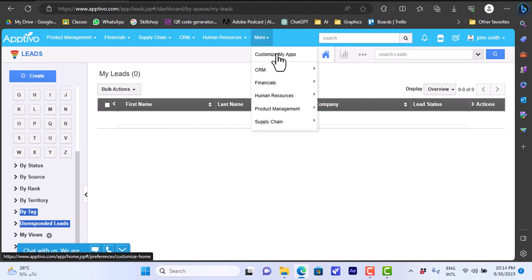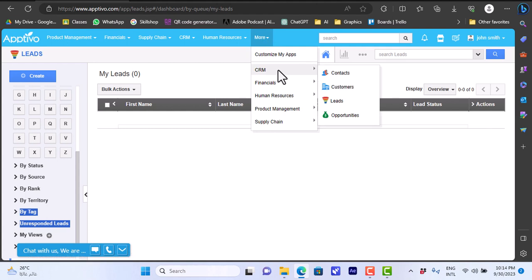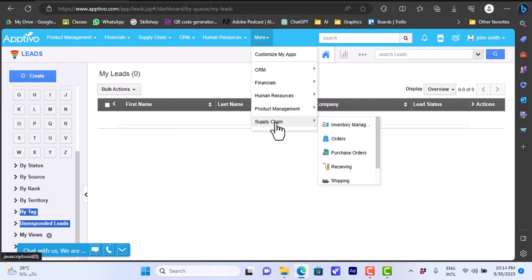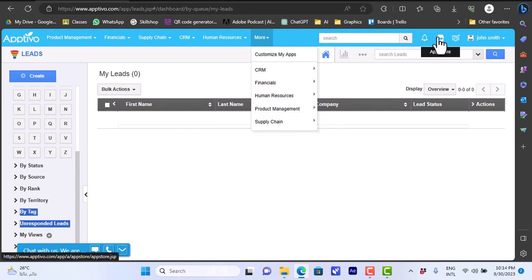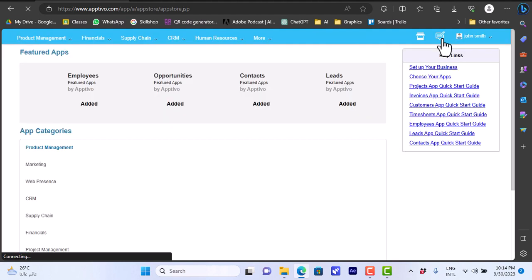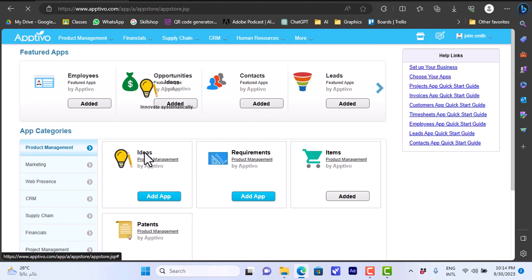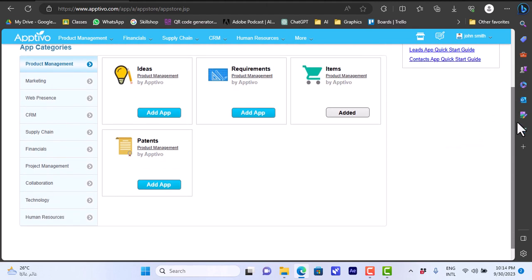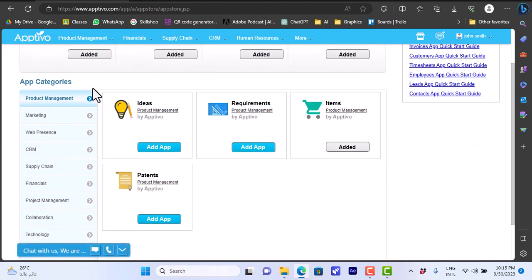You have customized my apps and CRM, contacts, customers, leads, and opportunities, and so on, financials, home, human resources, product manager, and supply chain. So here is the App Store. If we go ahead and open it, we can see here that we have many apps that we can integrate in our Apptivo. So here we can see the apps by category. Like for project management, we have these apps here.